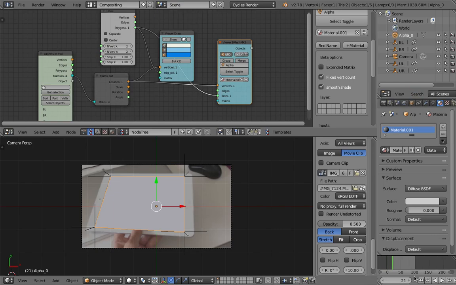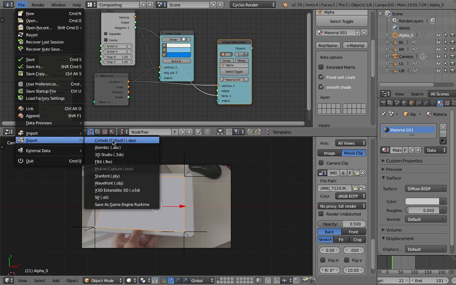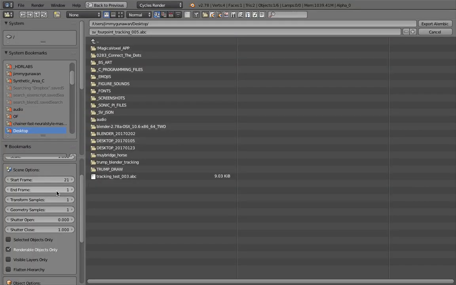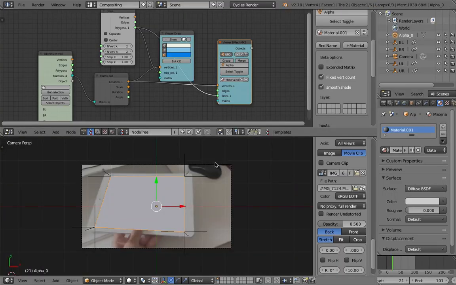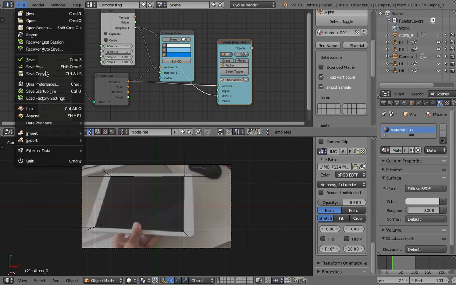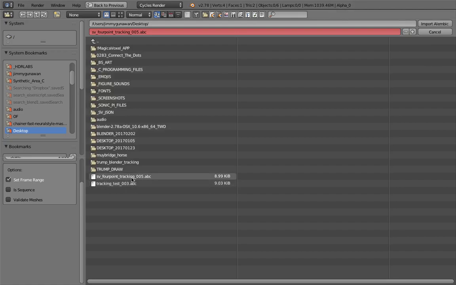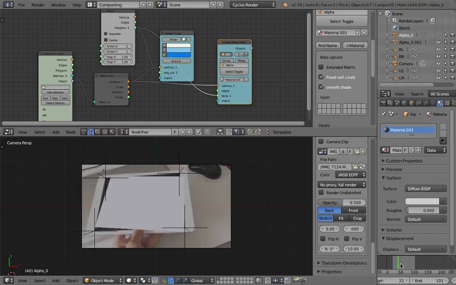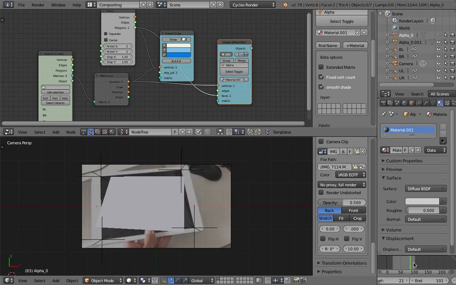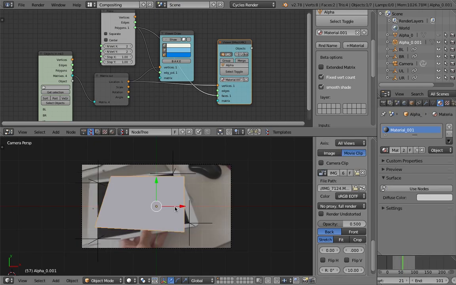I have to know the frame number, 2101. File, export, alembic, 2101. Selected object only, and then export our mesh. And once our mesh is being created, all I need to do is to import the alembic, get our 4 points, and okay, we don't have the animations.